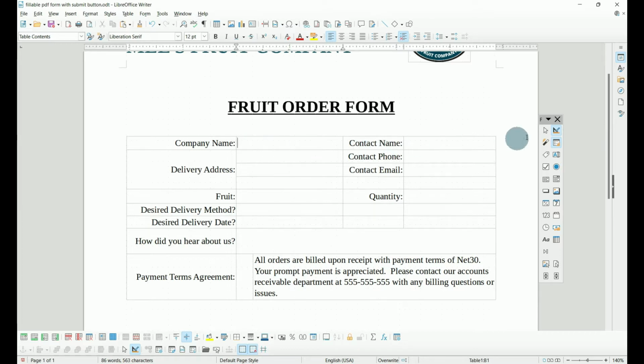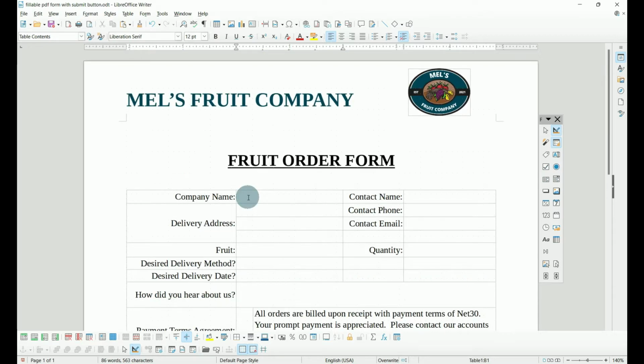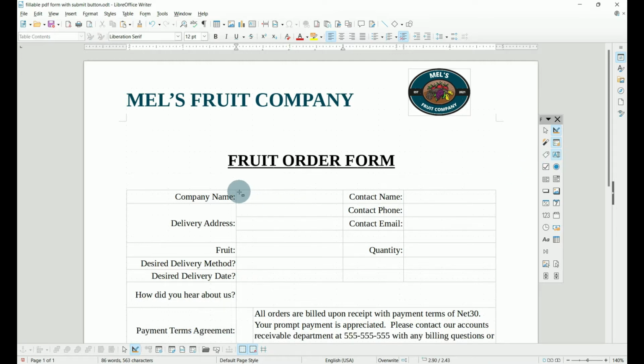So the first thing that you want to do is go to your form controls and make sure you are in design mode. If you are not in design mode, then everything is grayed out and you can't select everything. So click on design mode and you're ready to go. For our company name, we know that they're going to have to enter that information, so we want to make it a text box. So if we go over to our form controls and we select a text box, we can draw it out.